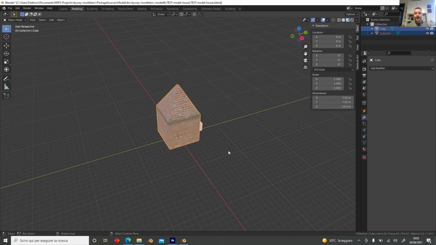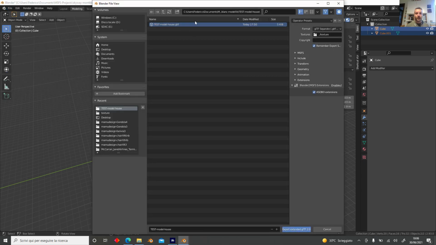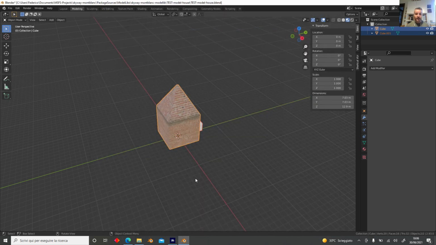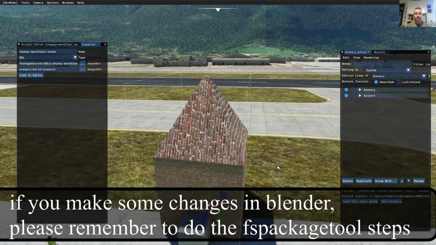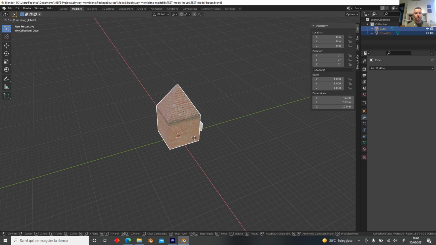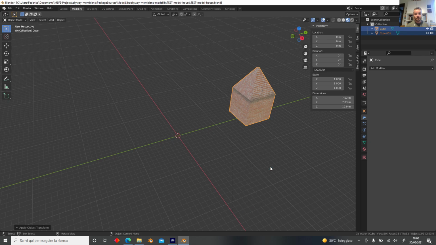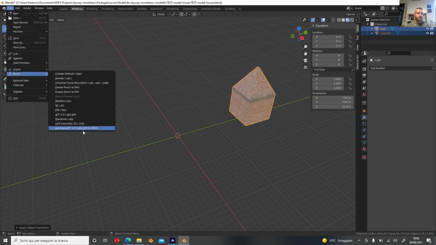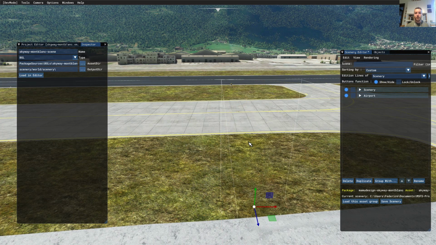Back in object mode, A to select all our object file. Export extended GLTF. Our GLTF, I can spell it. Export. So back in the sim, you can see that our object is changed according to the change we have made in Blender. If we move that, it's moving.